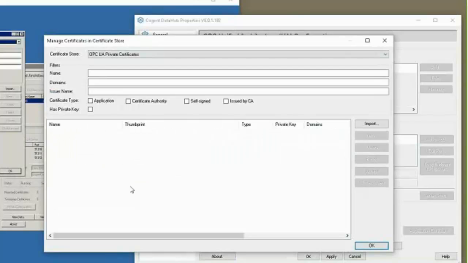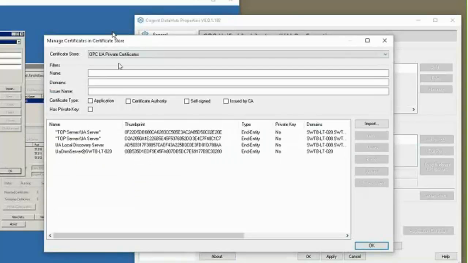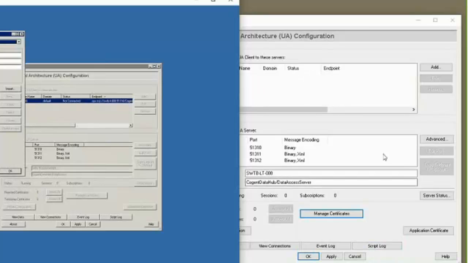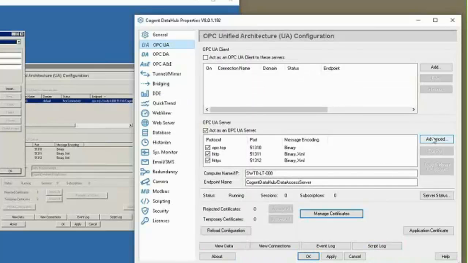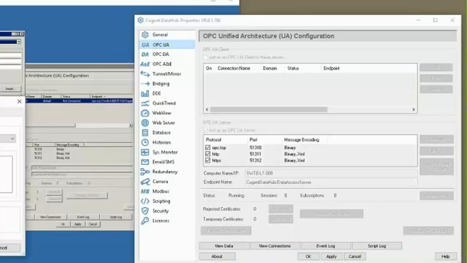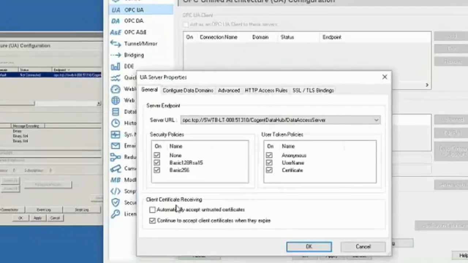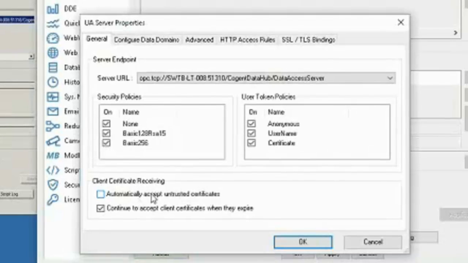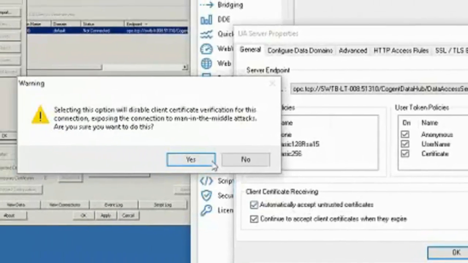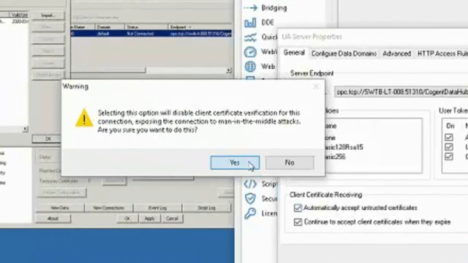Okay. There is another option for how to make a secure connection that's easier, especially if you have multiple clients or servers that you're trying to connect to. So let's show you that. On the server side, if we go to Advanced, let me move this over so you can see. There is a checkbox that says Automatically Accept Untrusted Certificates. Let's do that. We're going to accept the warning.